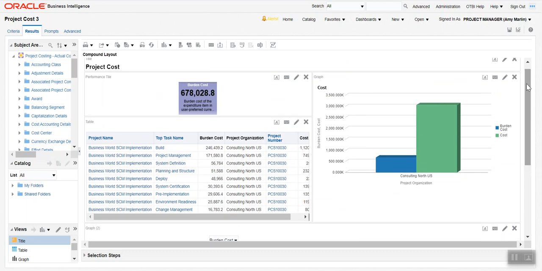So next we'll go through and add some more features, some more functions to this report, and look at some of the more advanced features.